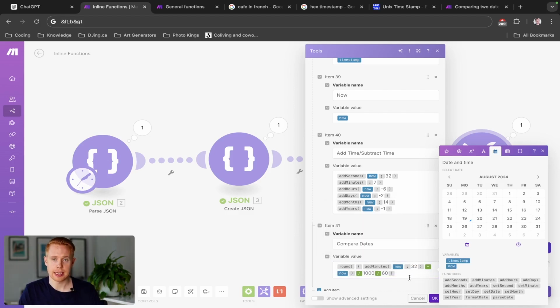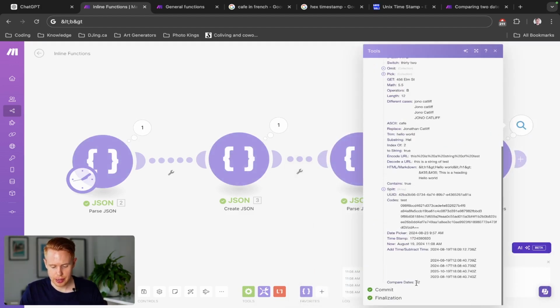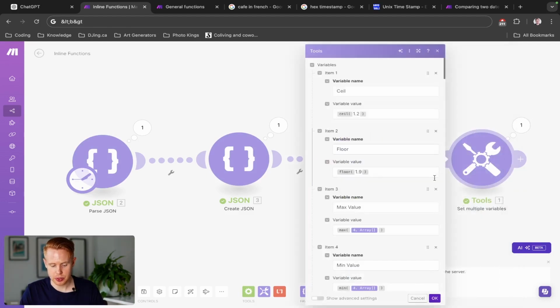And this is going to tell the time between the two dates in minutes, right? So we'll run this again. And we have a comparison of 32 minutes in between the two dates. You can do this for seconds, minutes, days, hours, months, years.